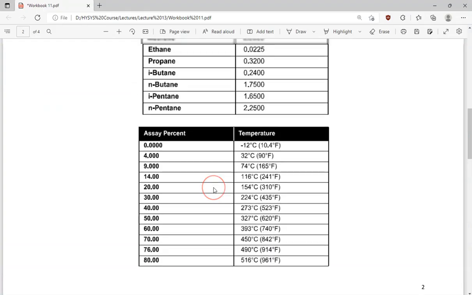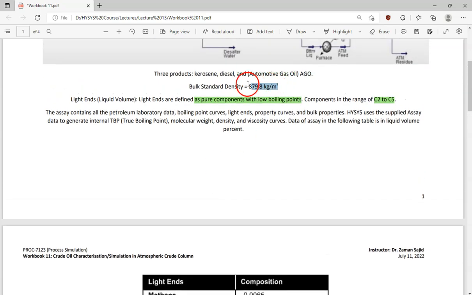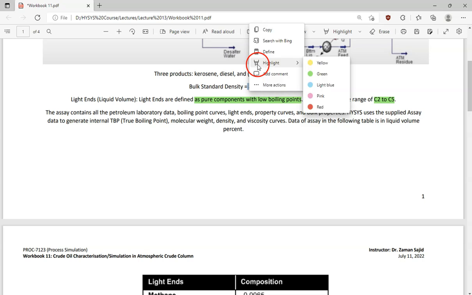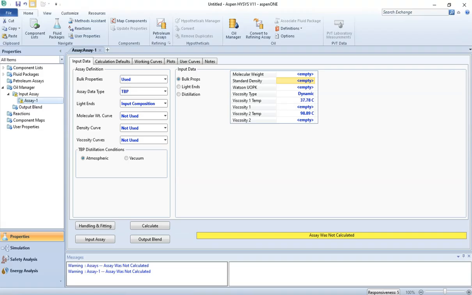So I went back to my workbook here. So my bulk density is 879.8 kilogram per meter cube. So this is 879.8 kilogram per meter cube.